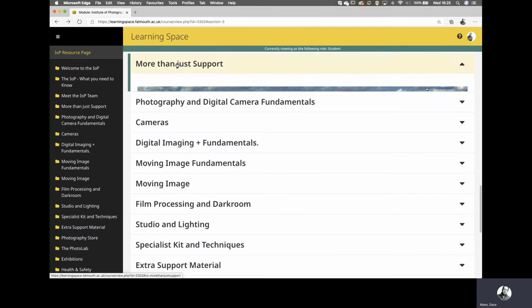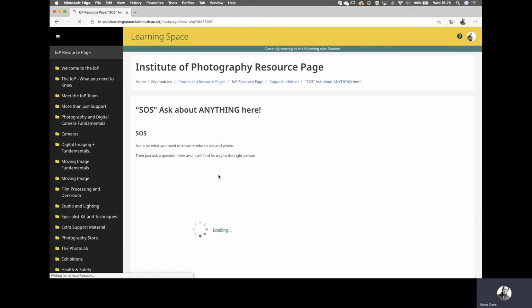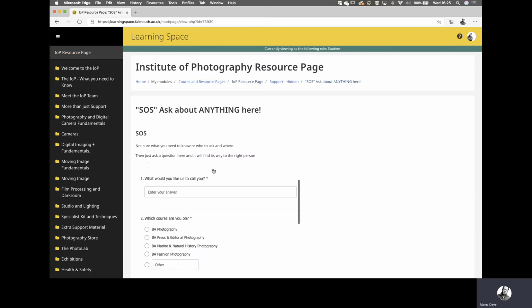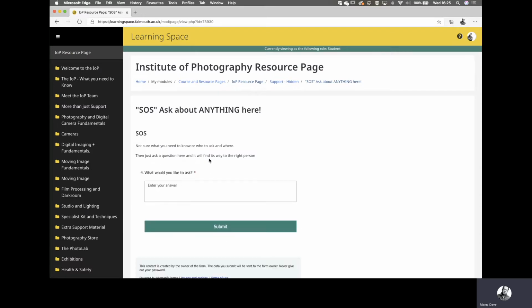Go back again. If you're not sure or don't want to talk to anyone, you just want to ask us a question, we've got this one, SOS. You can ask us anything here. All we do ask you to do is fill out this little form, hit submit, and it will find its way to the right person. And they will get back to you very quickly.